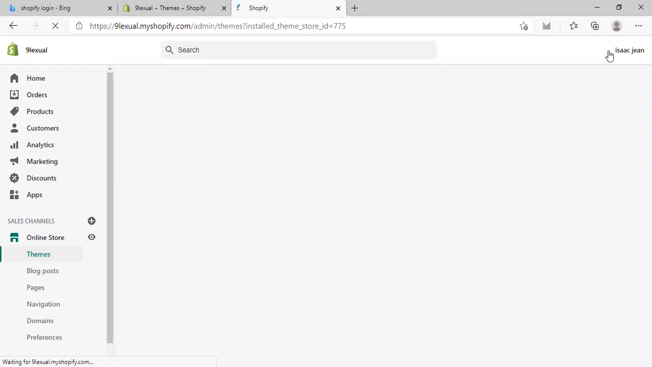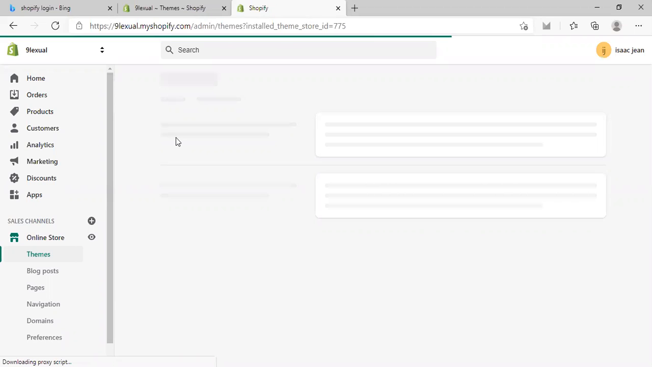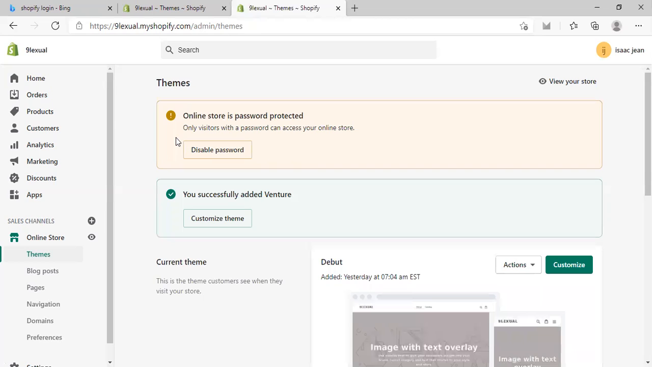Within a few minutes, you will see the theme added in the account which we have created in Shopify. Then definitely we will customize, and today we will add some legal pages as well as other important pages of our store. And we will also discuss how we can remove the password protection from our store.